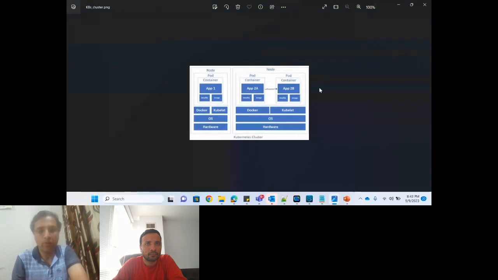Kubernetes clusters consist of nodes. Nodes are nothing but the VMs, and within the nodes we have the pods. A pod is the smallest deployable unit in Kubernetes. And inside pods we have the containers.